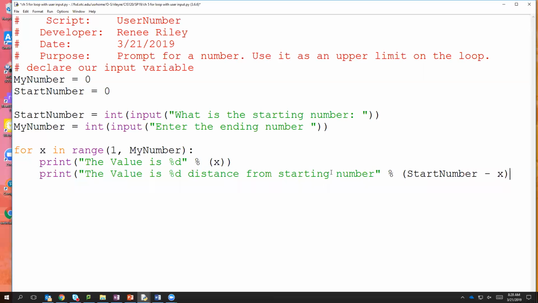Now, if I want to use that start number in controlling my loop, I need to update my range statement to use that start number variable instead of the number 1. And then my range is going to be whatever my user entered in as the starting number and the ending number. Will it work?